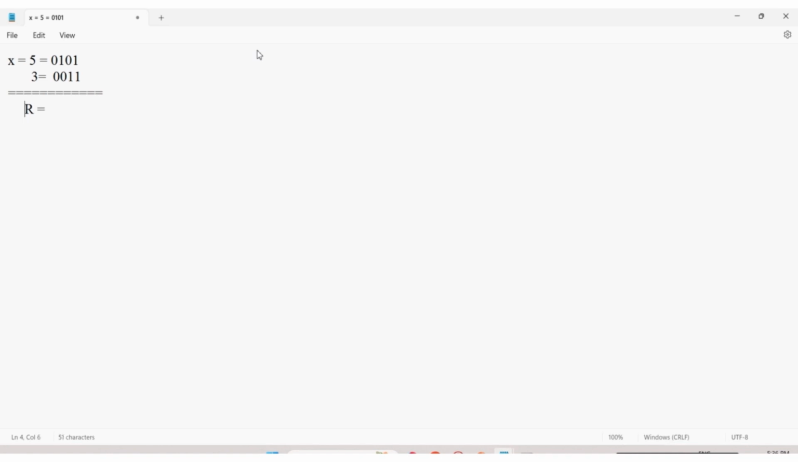Now we can look into the digits one by one from the right hand side. Both are 1, so result is 1. Next 0 and 1, so result will be 1. Next 1 and 0, result is 1. Next 0 and 0, result is 0. So the result in binary form is 0111. If we convert it into decimal, the value is 7.